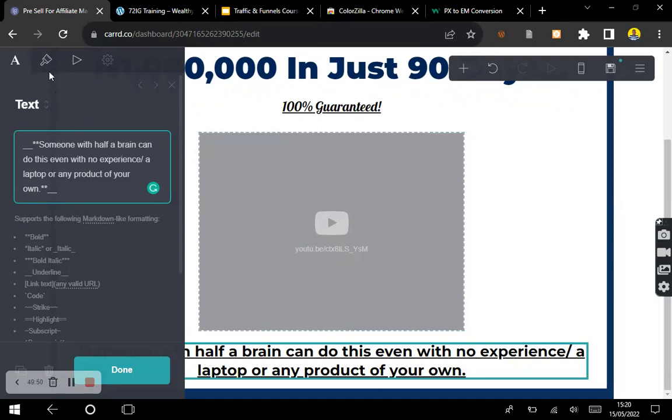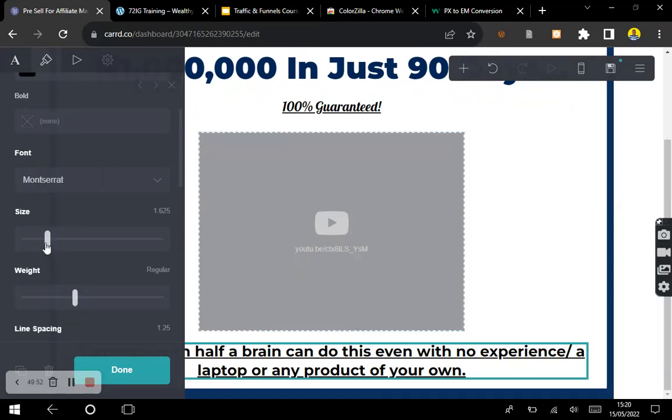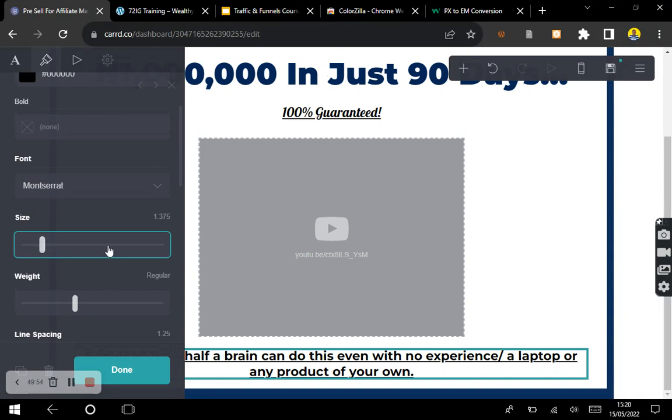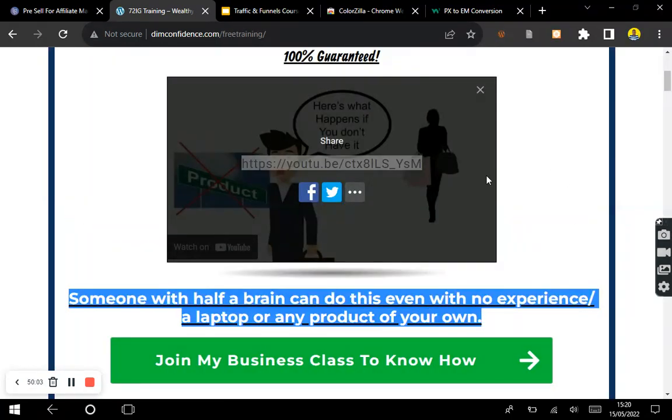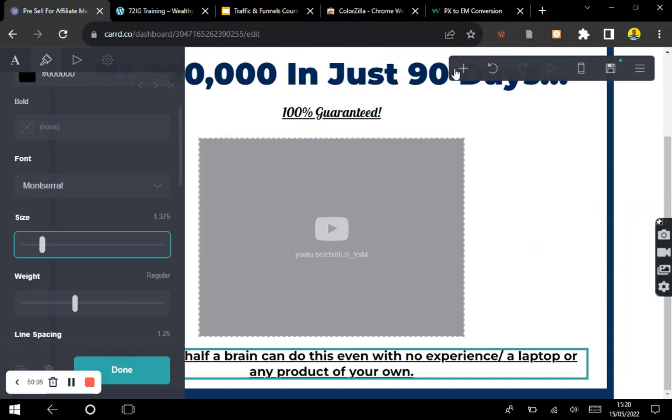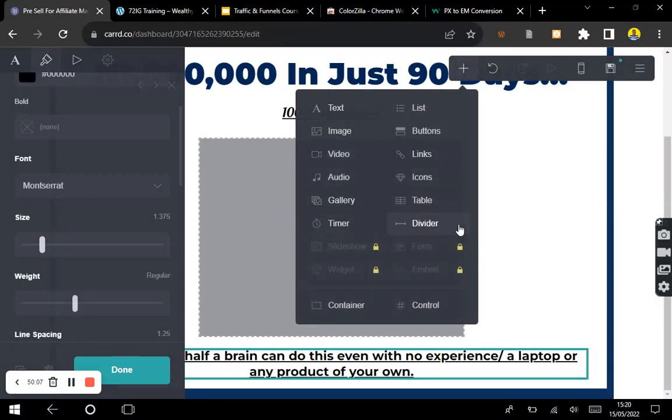It's too big. Let's reduce the size. In fact, if possible, I would have put it beside this place, but there's no way. I would have just put it beside it, something like this. But now let's do the button, which is the last part.